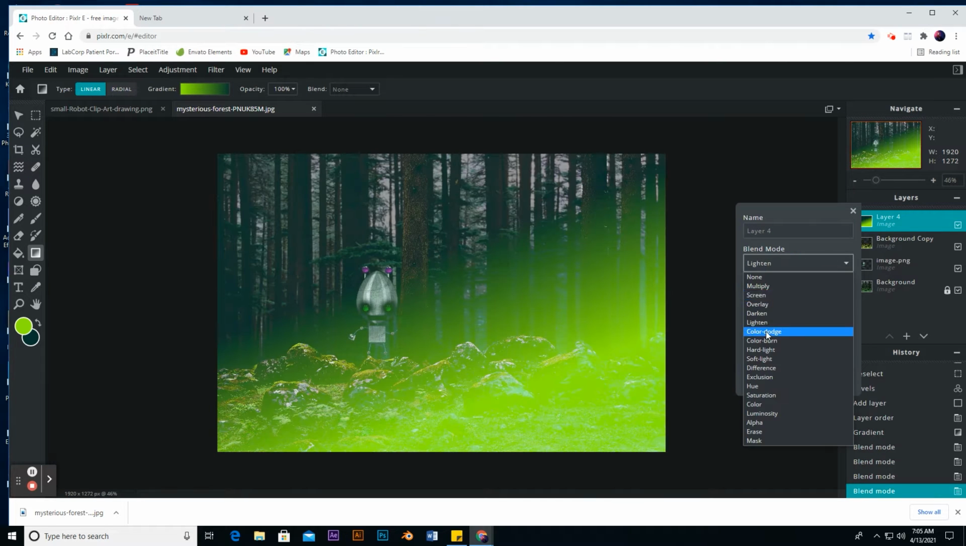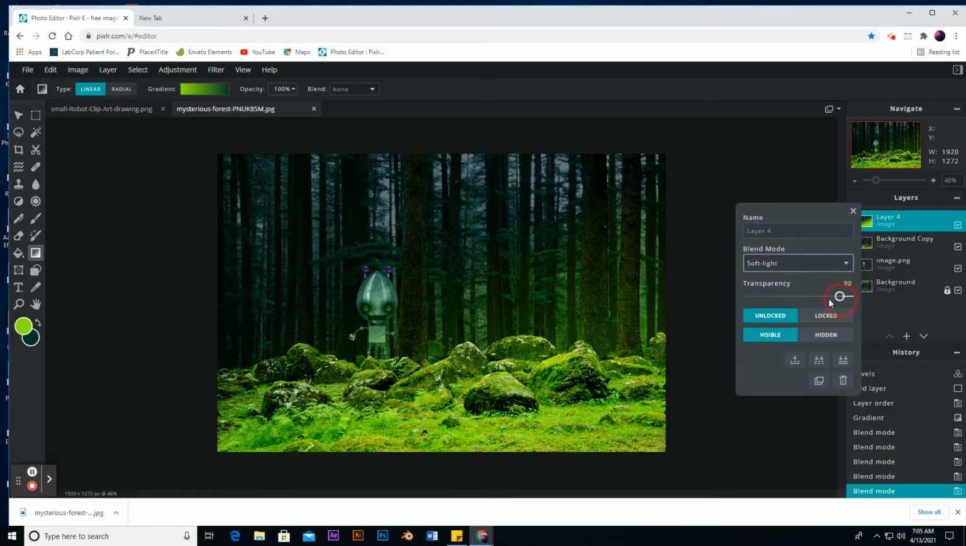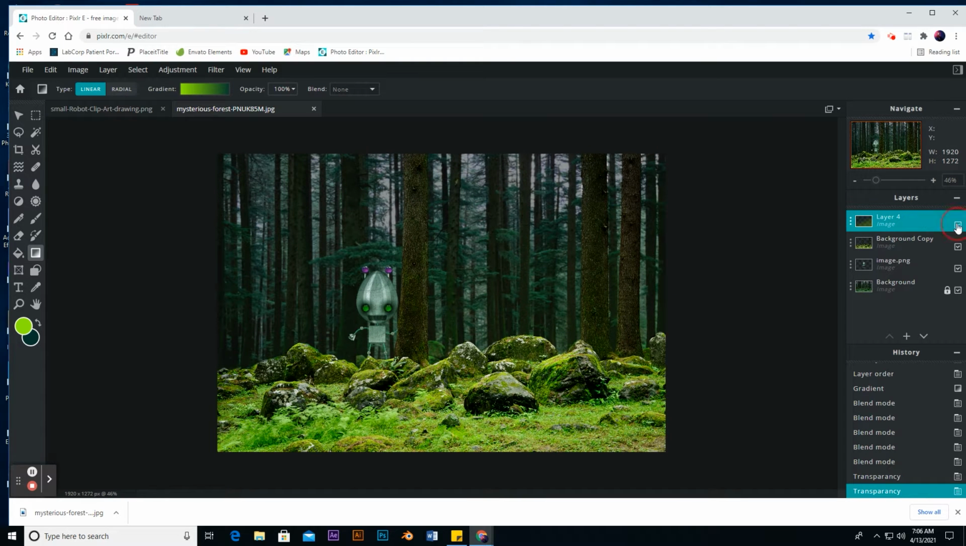Actually, no, I'm going to try and decide which one I want. I think soft light is the best. I'm just going to lower the transparency on that. And yeah, that looks pretty good. Now I'm going to add some shadows to the robot itself so it feels grounded.